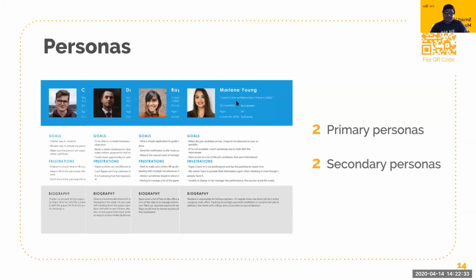Depending on research and analysis, we created 2 primary user and 2 secondary user personas. Primary persona include visitors and stakeholders information. Secondary persona includes receptionist and host information.